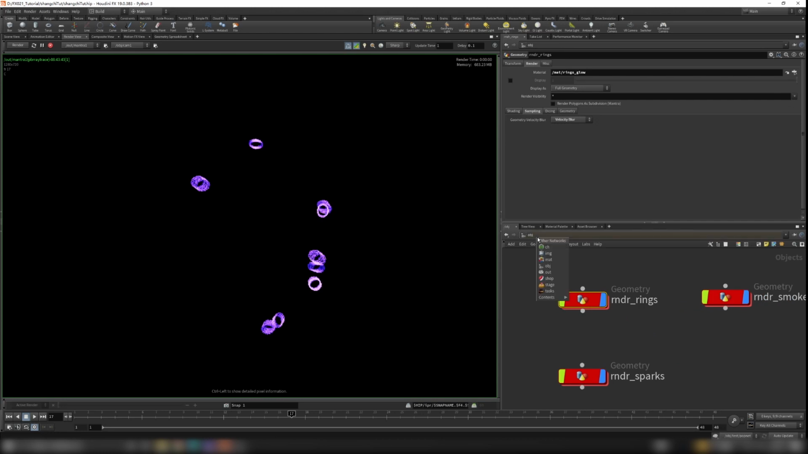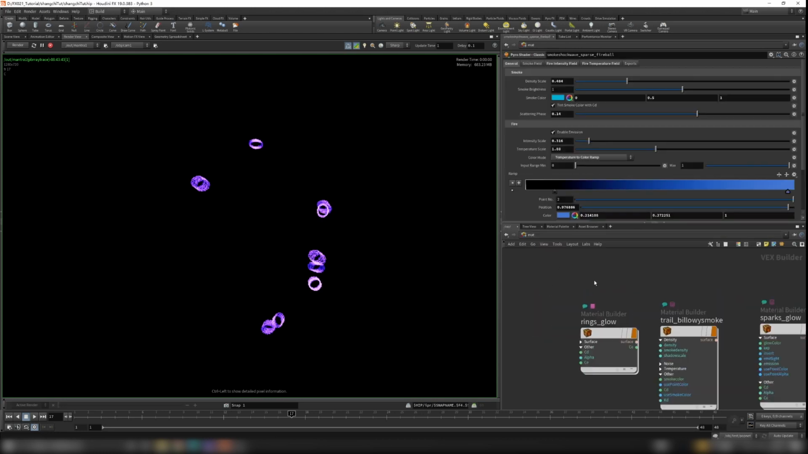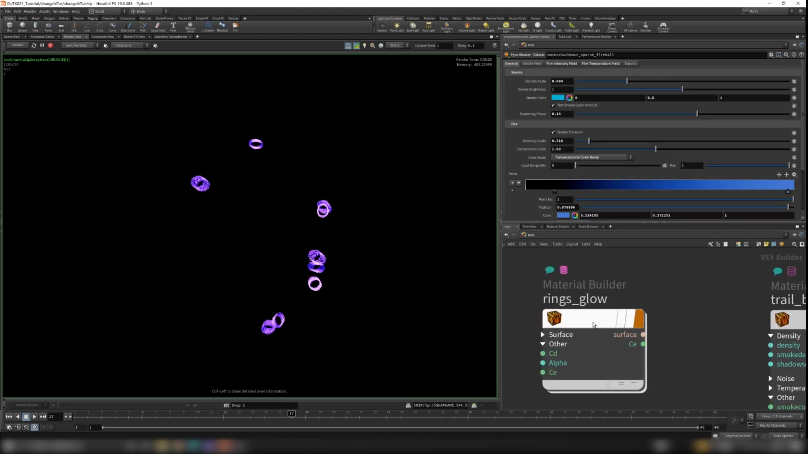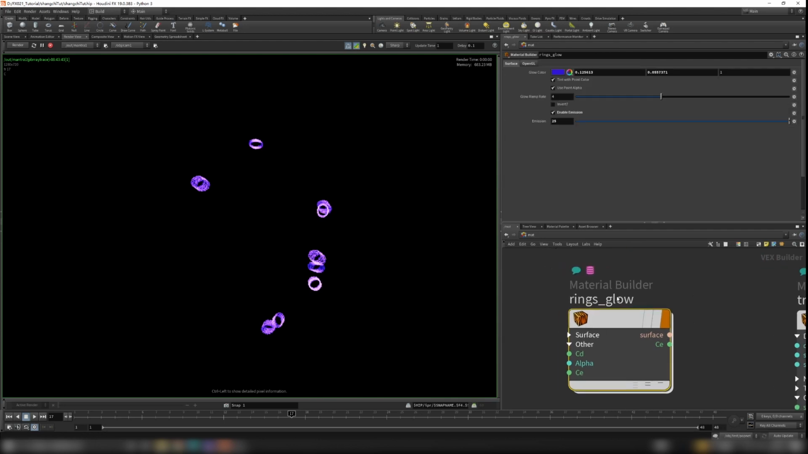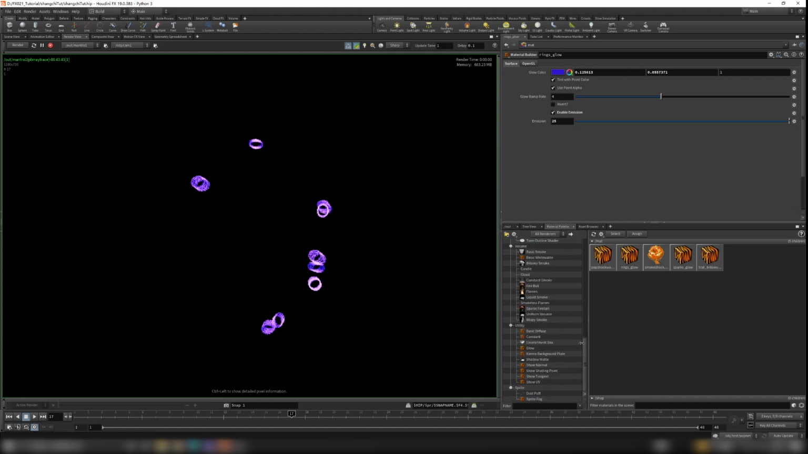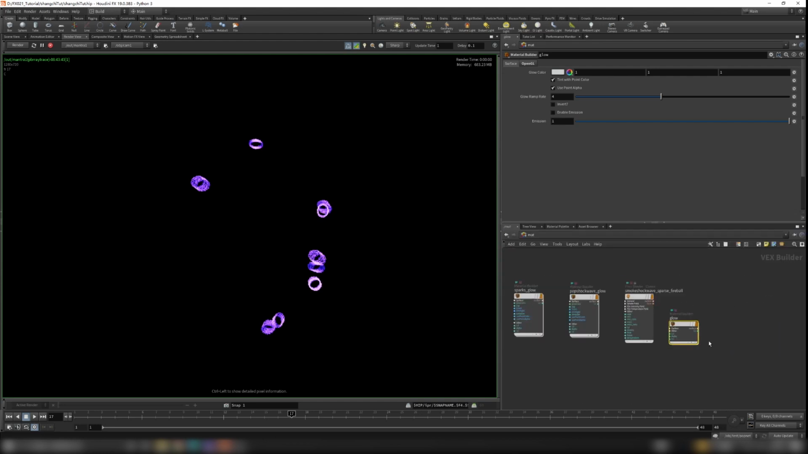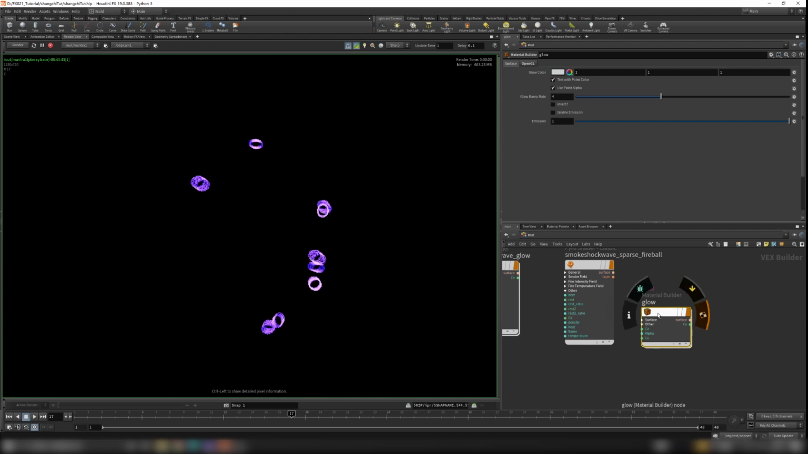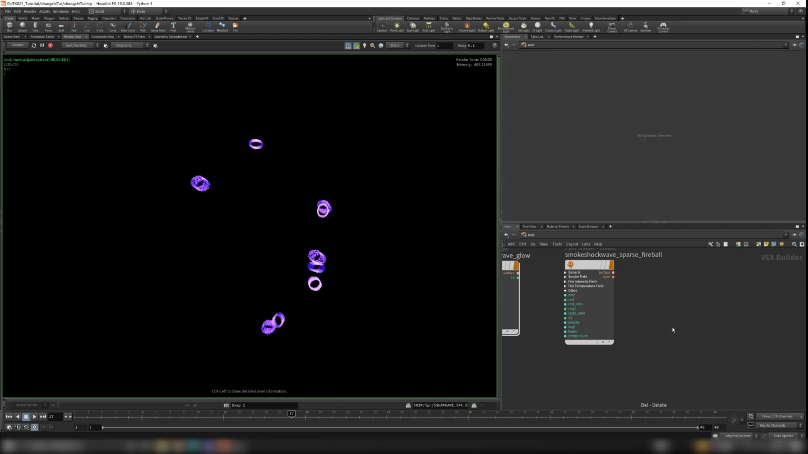And now let's go to the material tab here. So what I have here is a rings glow material. You can go to the material palette here, scroll down to the bottom, and you can see a glow material here. Just drag it to the right, and you can see your glow material here, and then you go to the material tab here, you can see the glow material. Okay, that's my rings glow material. We're gonna delete this one.